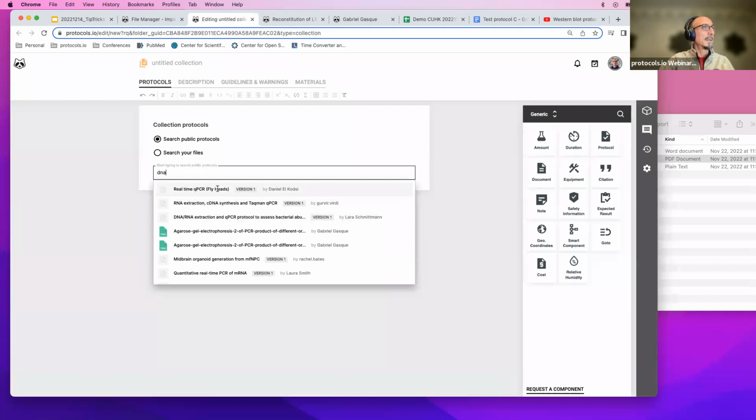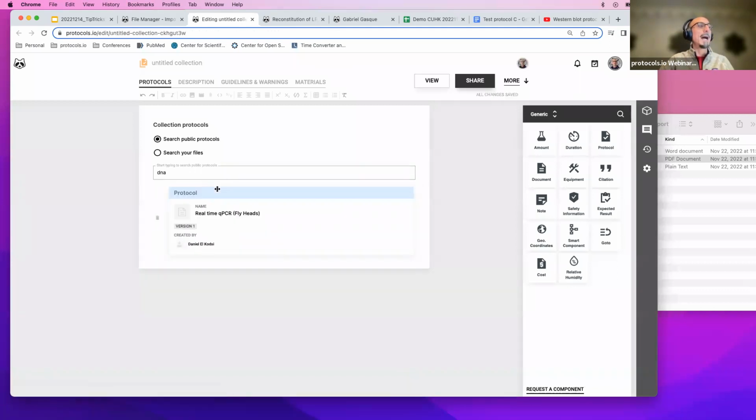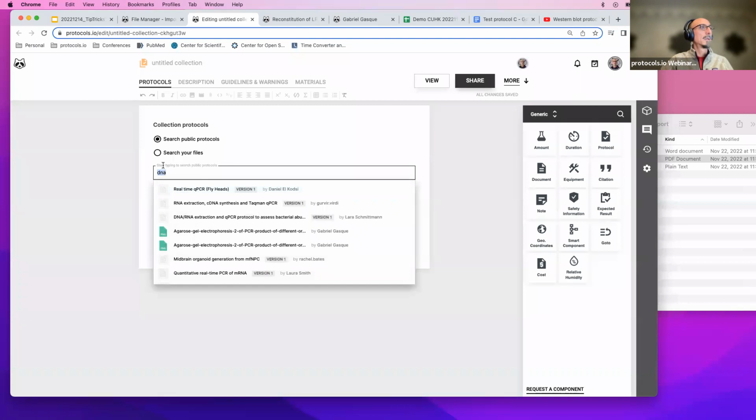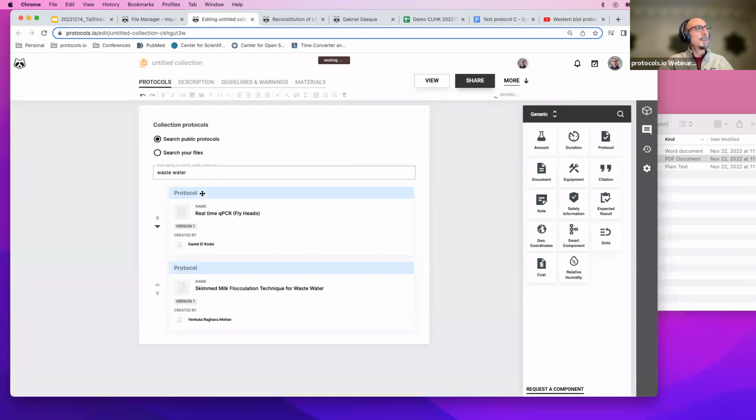I can select this protocol to be added to my collection. I can select another protocol to be added to the collection. Now I have created a collection with 2 protocols. I can give a title to the collection.